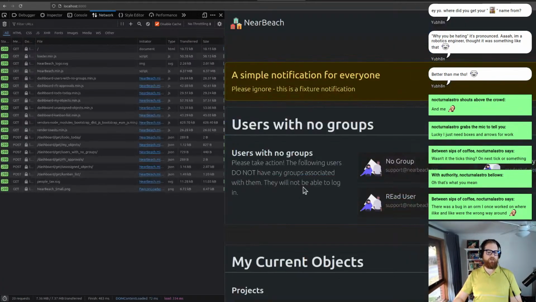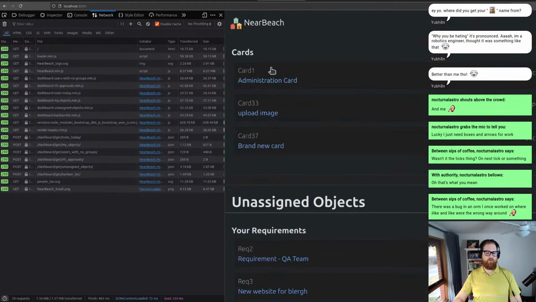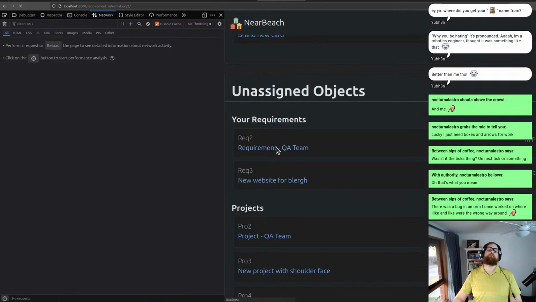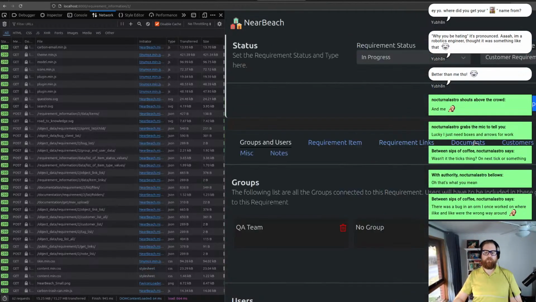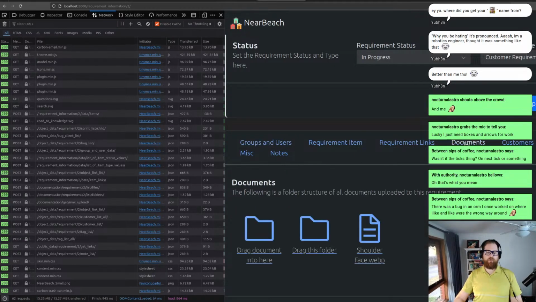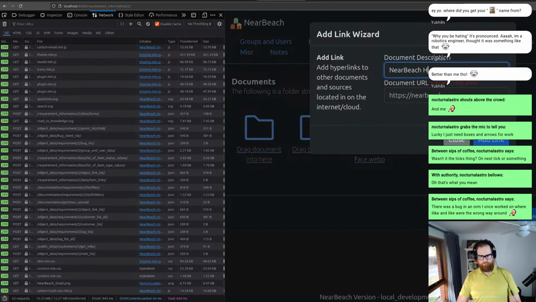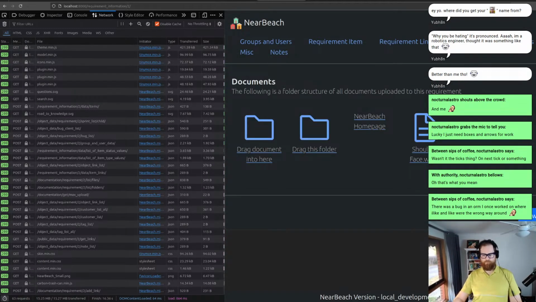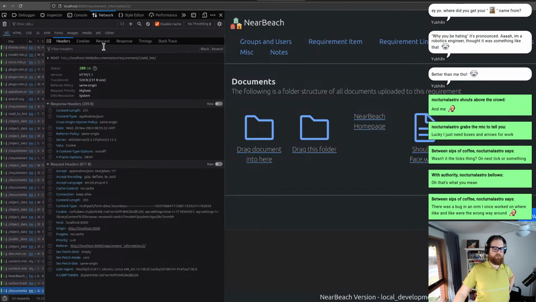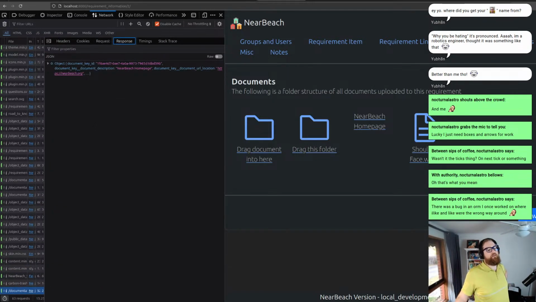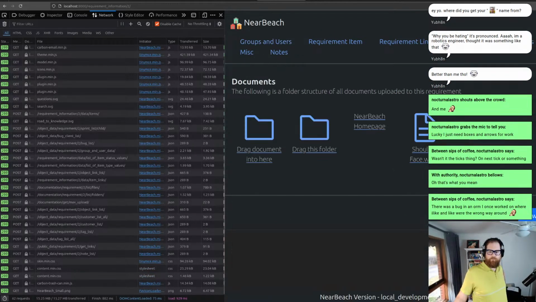All right, I'm going to jump over to here and I'm just going to open up. Let's go requirement. Documents. Add link. All right. But it's added it to the back end. I can see it's added it to the back end. So response, we've got the link. I'm going to refresh. We still have the link.